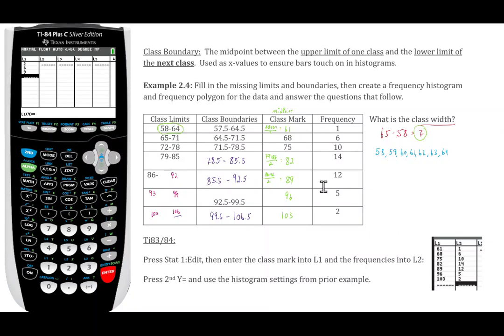Hello and welcome. In this video we are going to look at how to create a histogram for continuous data in the TI-84. In a previous video we went over this example 2.4 on how to find the class limits, the class boundaries, the class width, and the class mark. We're going to use this example to show how to create a histogram for this continuous data in the TI calculator.